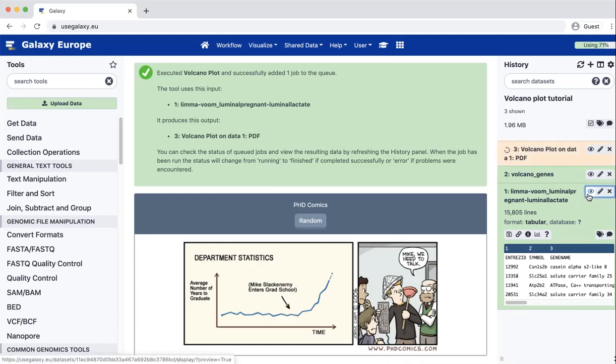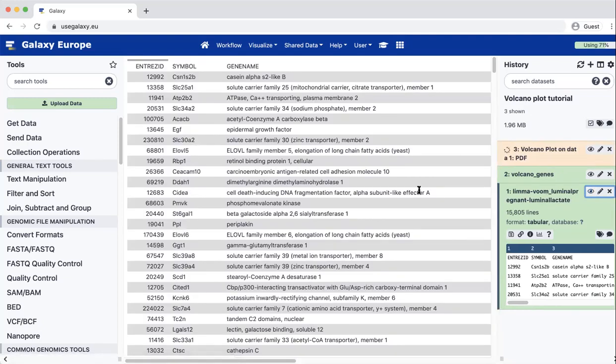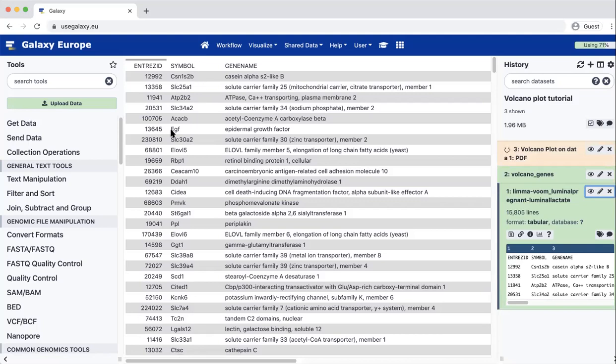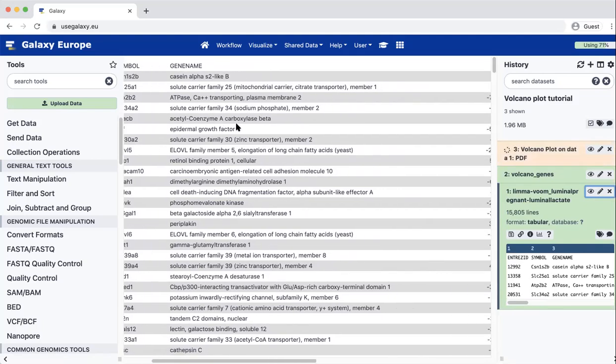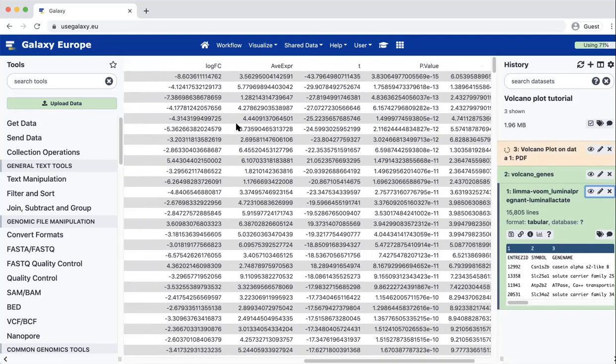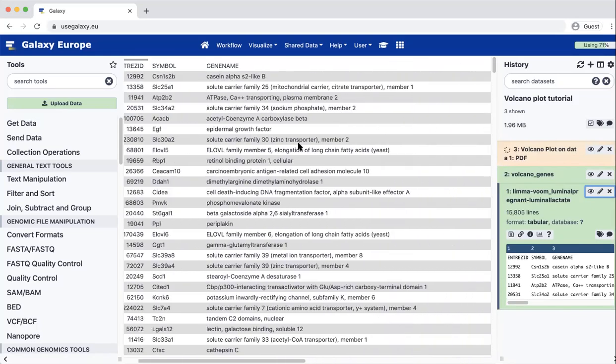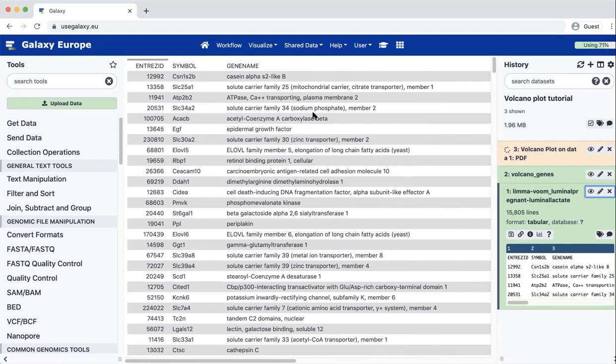I'm just going to have a closer look at the input file to show you. So for the input, the only columns we need are one column of gene identifiers, and then the log fold change and the p-value, and adjusted p-value columns. You don't have to have other columns in your file. And so in this input file, every row is a gene.